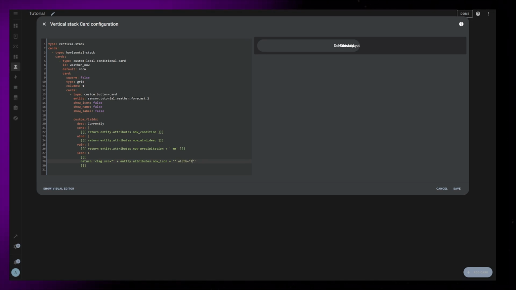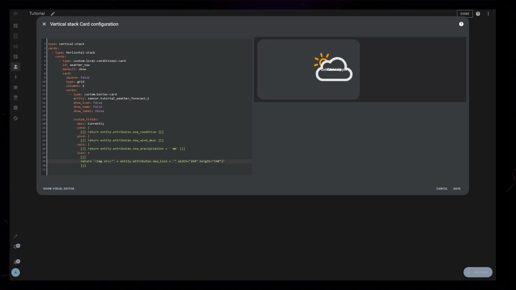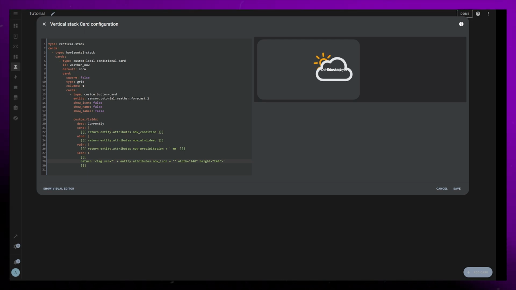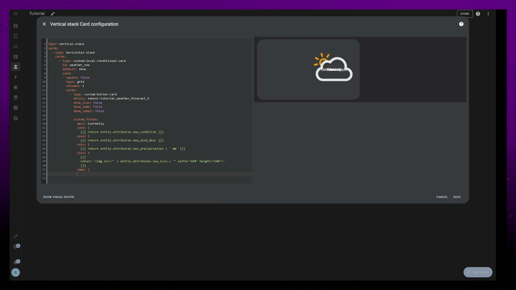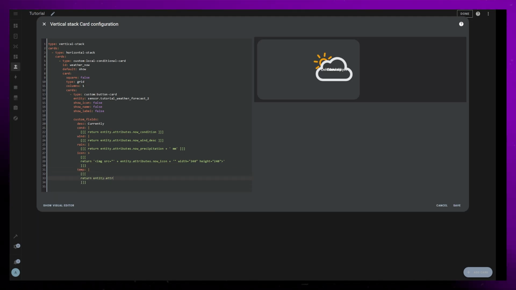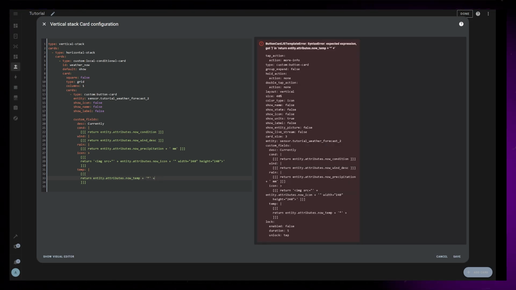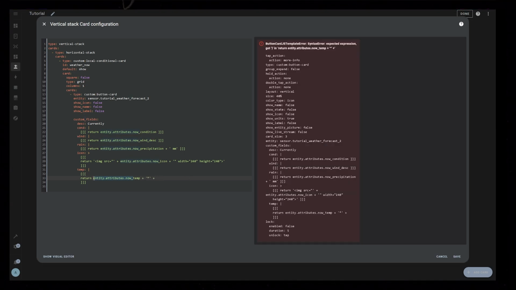I then want to add a width and height of 240 pixels. Lastly, we can close out the HTML code with a greater than sign. If you did it correctly, the icon should show up. If it doesn't, there's either something wrong with the custom field code, the template sensor, or the file path. Last custom field is the temperature. Similar to the first custom fields, but I also want to add the feels like temperature in the same custom field.